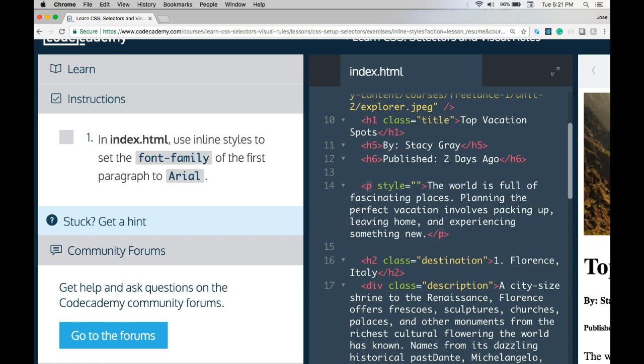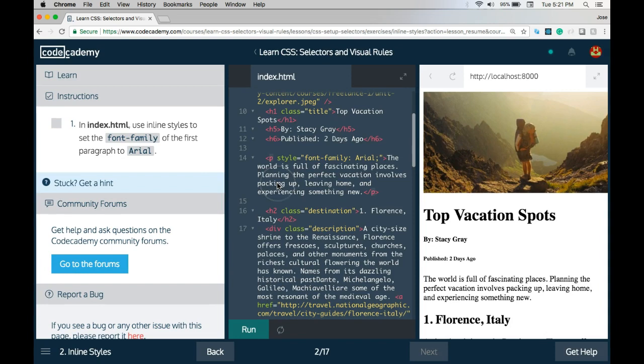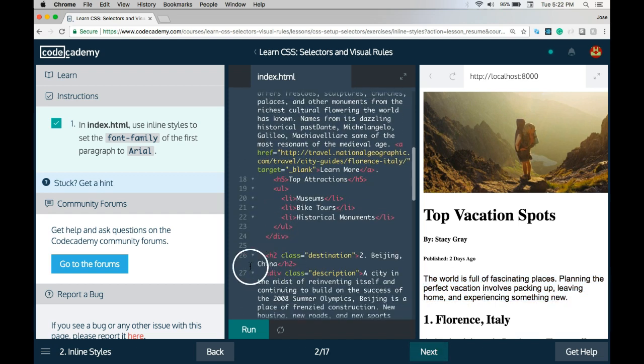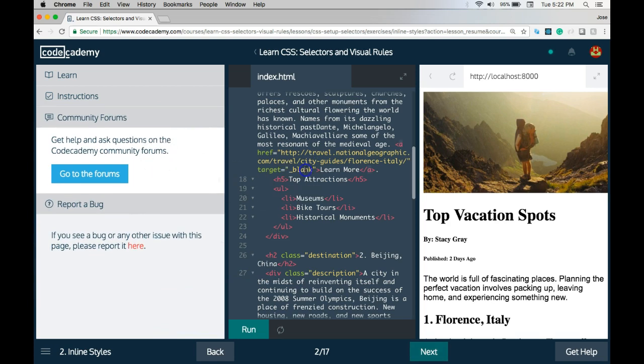So style, and we're going to do font family, colon, Arial, semicolon. So if we run this, it should set the font family of this first paragraph here to Arial. Let us run this. We did pass, and as you can see, the paragraph text did change. Let us go to the next one.